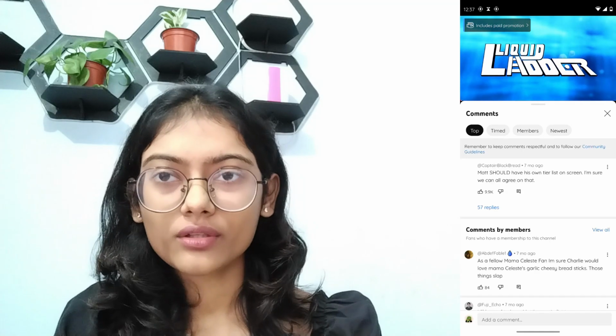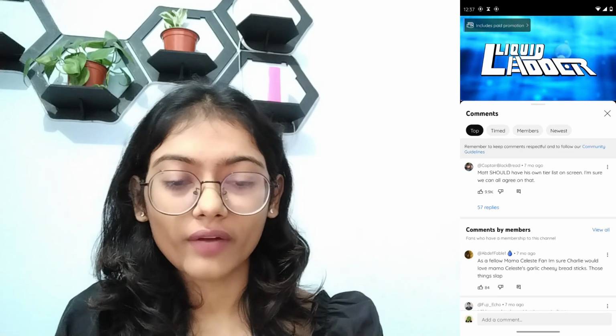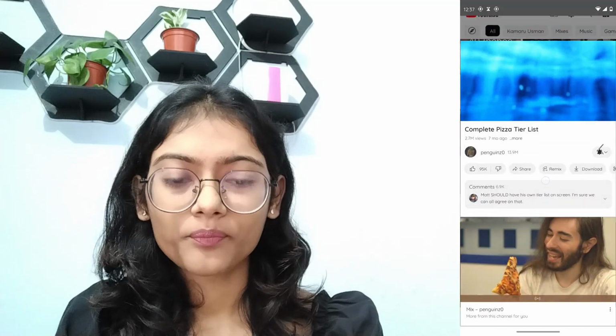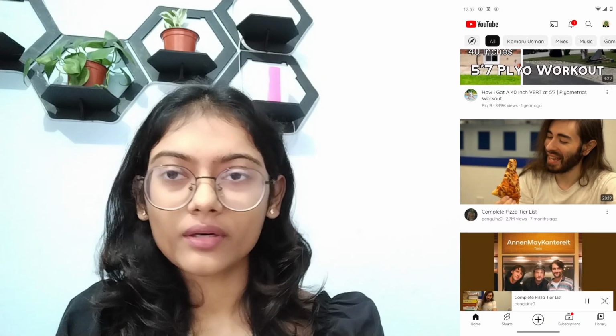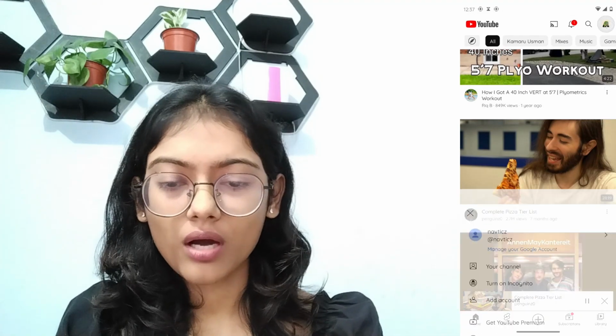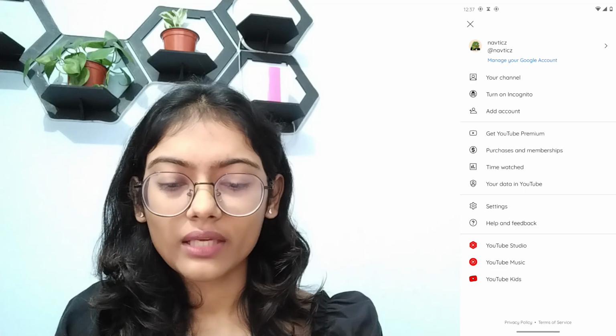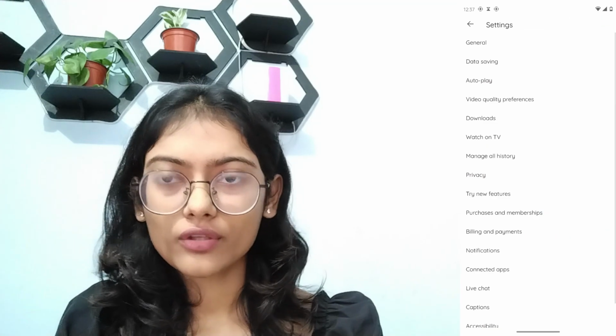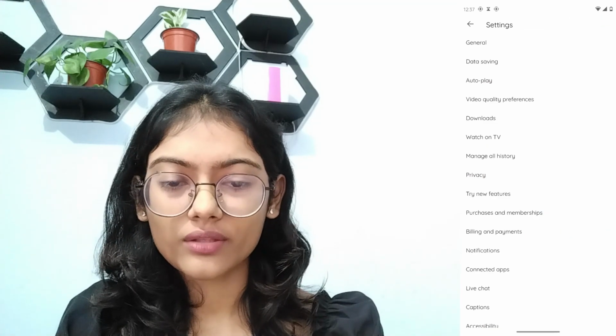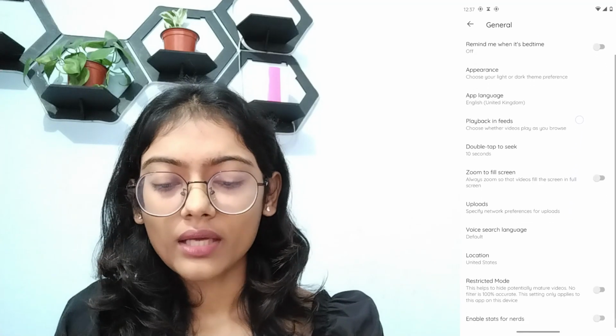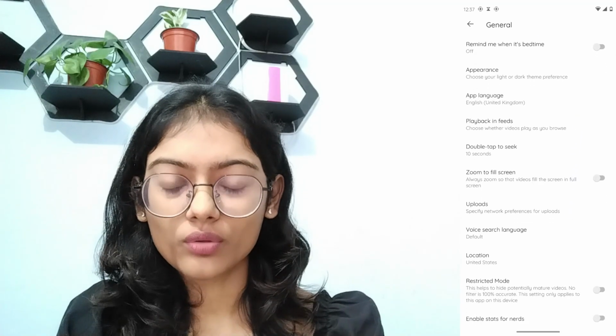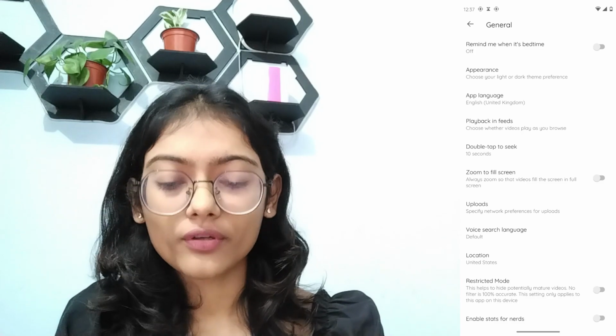So if you don't find your comments, what you can do is go back and then go to the upper right corner, which has that profile icon. Here you can go for settings, and under settings you can go for the first option, which is general, and scroll down. At the bottom you will have restricted mode. So you can simply turn off your restricted mode.